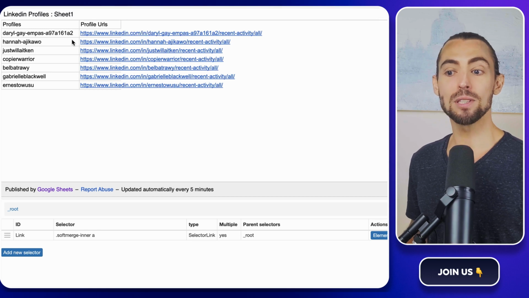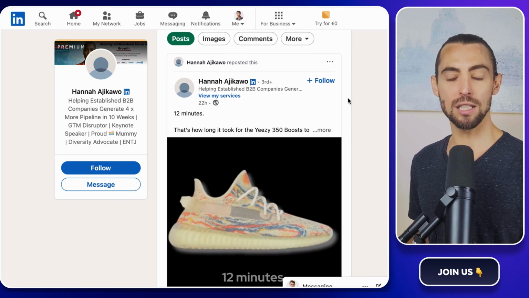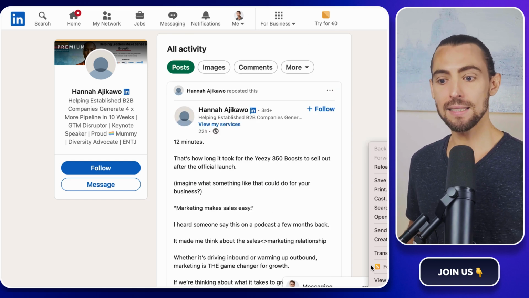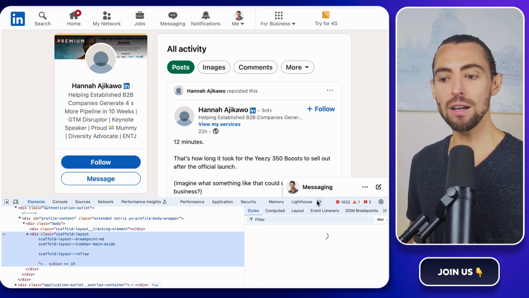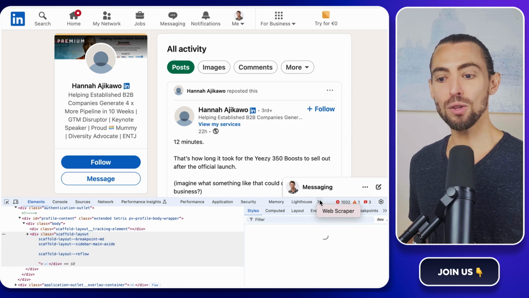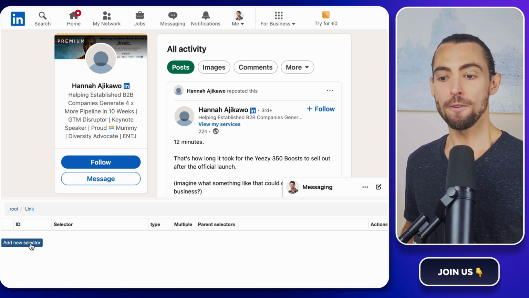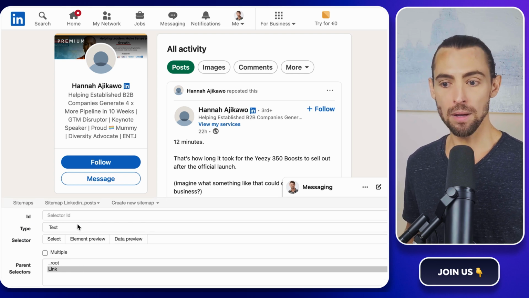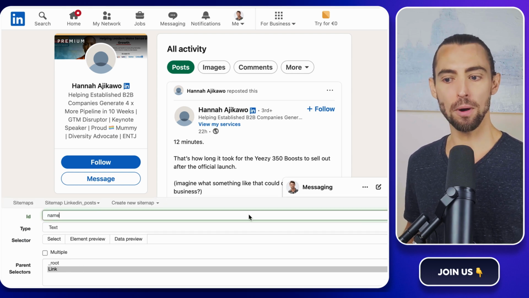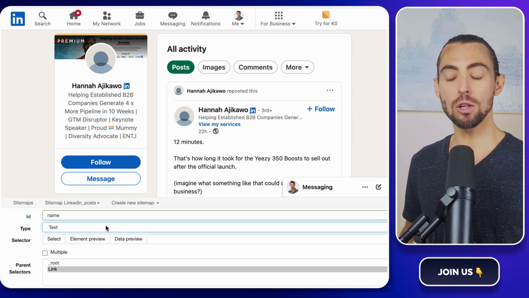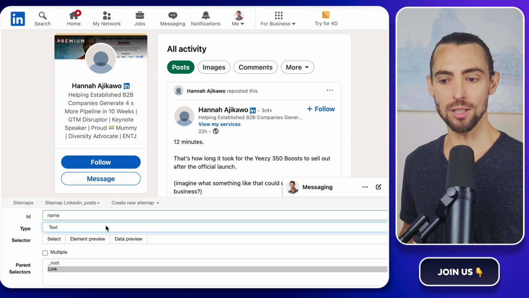Next, let's set up some additional selectors to get the real goodies from LinkedIn. We're talking post authors, post text, dates, and likes. After all, the URLs are just the beginning. Go back to the Web Scraper interface and click Add New Selector again. For the name, we'll call this one Name because we're grabbing the names of the people who posted. For the type, pick Text. This tells Web Scraper we're looking for words, not links or images.